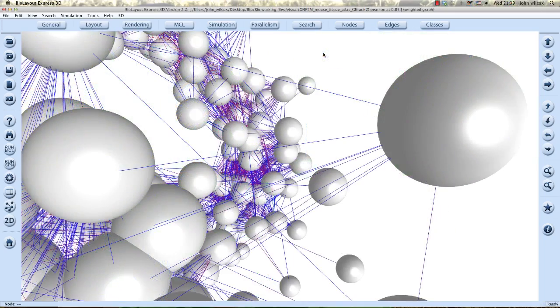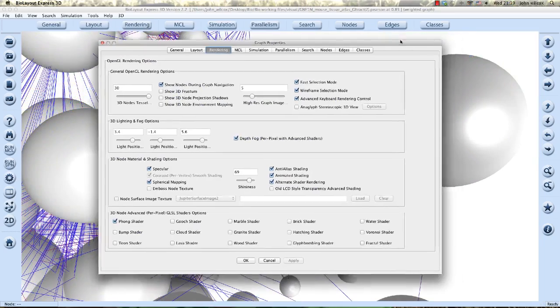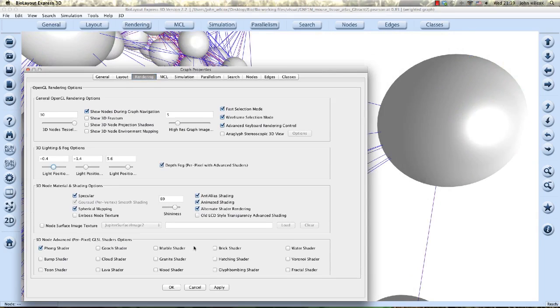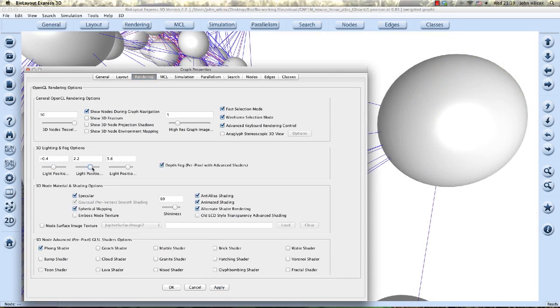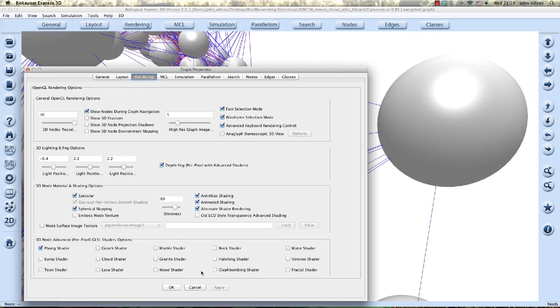So let's look at the lighting of the nodes. In the 3D lighting within the rendering tab, you can change the lighting angles through its X, Y, and Z positions. So you can move it around like so. You can also adjust the shininess of nodes with this bar here.